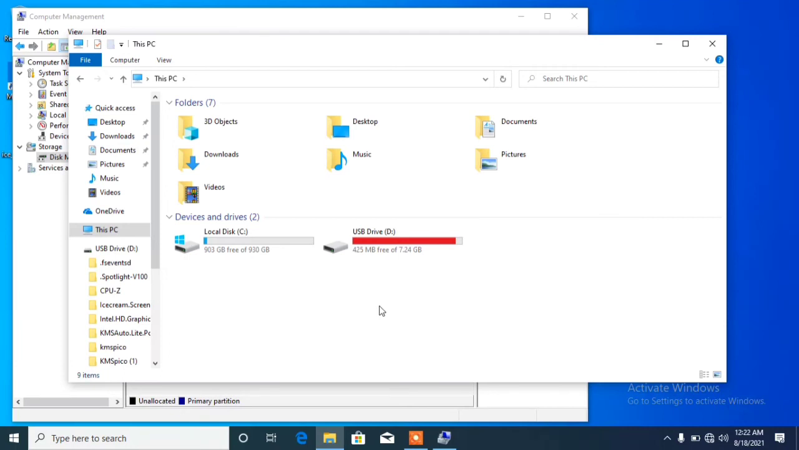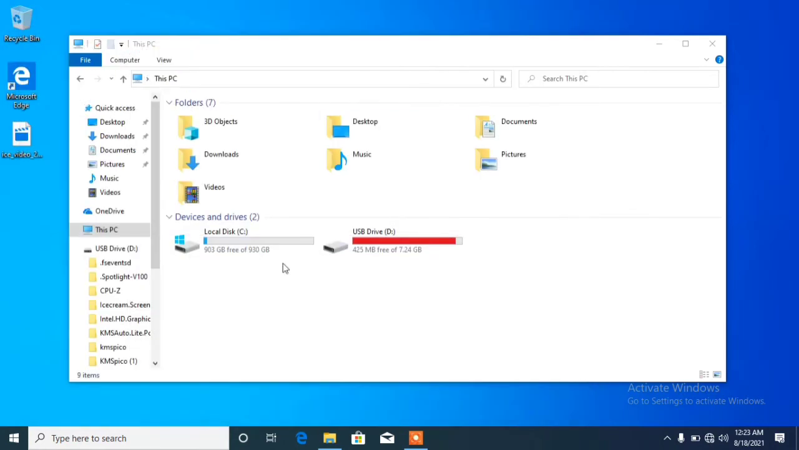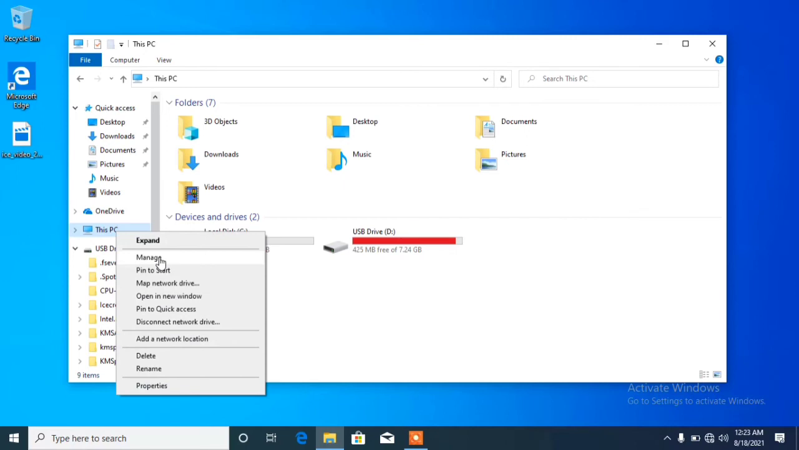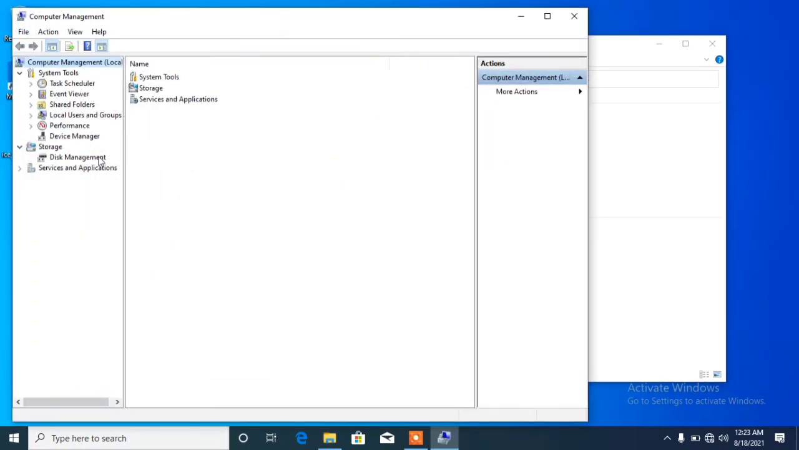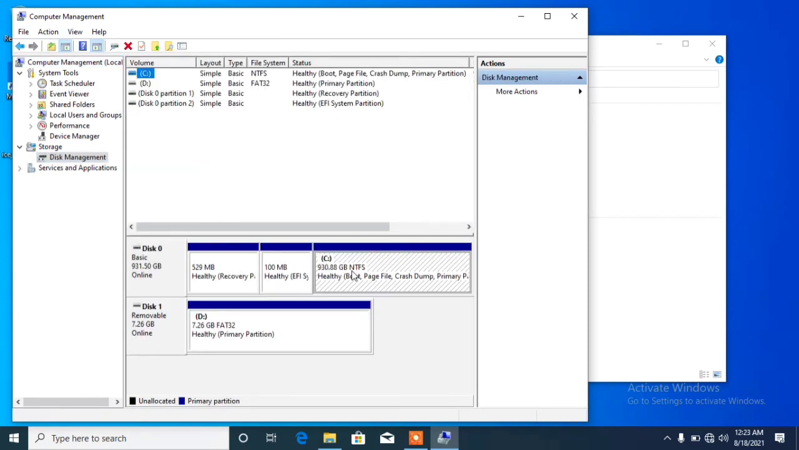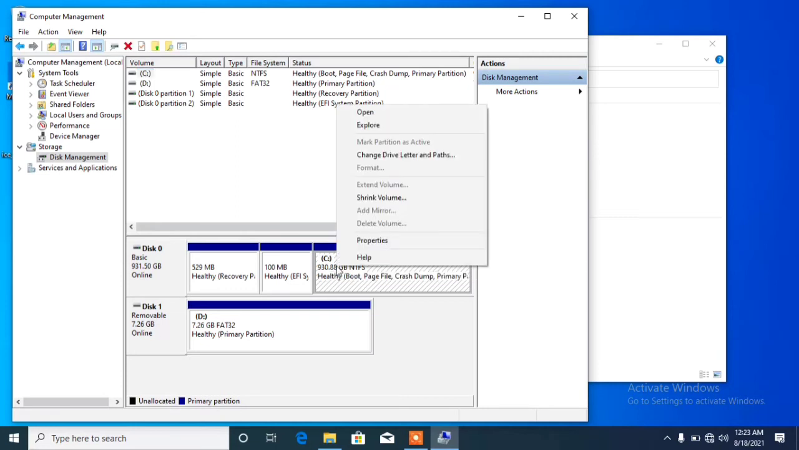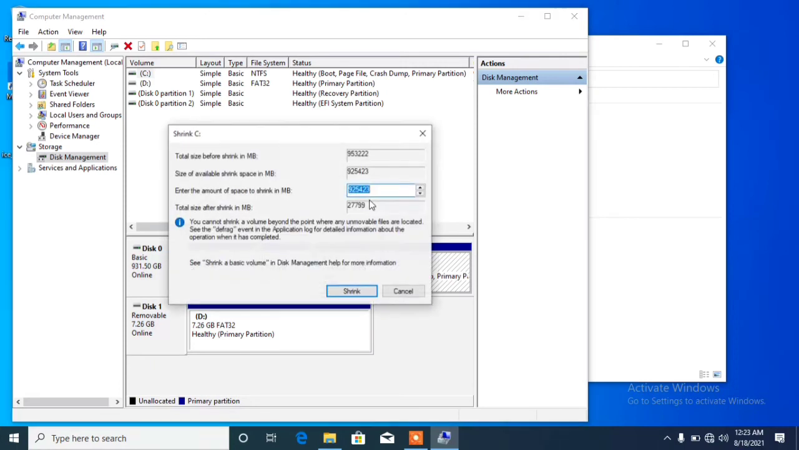Let me close everything so I can start afresh for you guys to see, in case you didn't get it well. Just open File Manager, go to This PC, right click on it and click on Manage to take you here. Then click on Disk Management and locate your drive C or any drive that you want to partition. Right click on it and click on Shrink Volume, and wait for it to open.